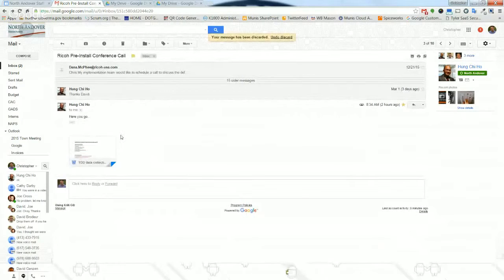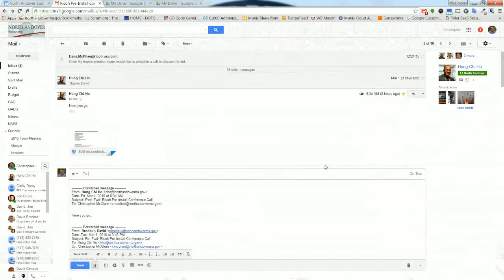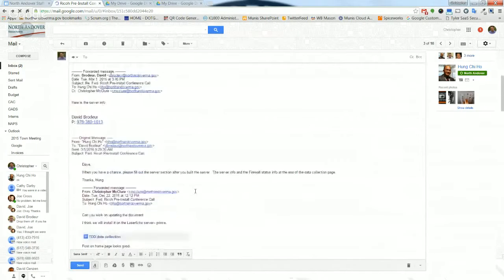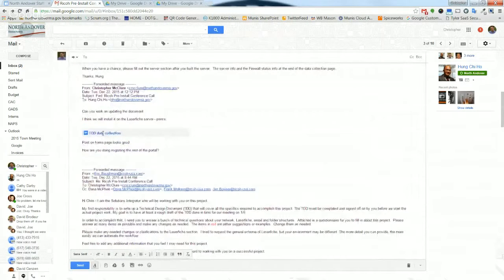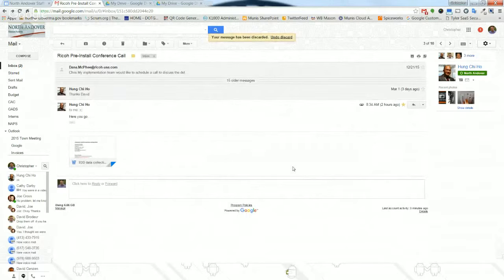So the simplest way, if I want to share that document with other people, is instead of replying, I'm just going to go ahead and forward it. Anytime you forward a message, it's going to include any attachments that were on the original message. So I don't have to reattach that. But in this case, we have some advanced functionality. Because I saved that to Drive, I don't have to download it. I don't have to forward.